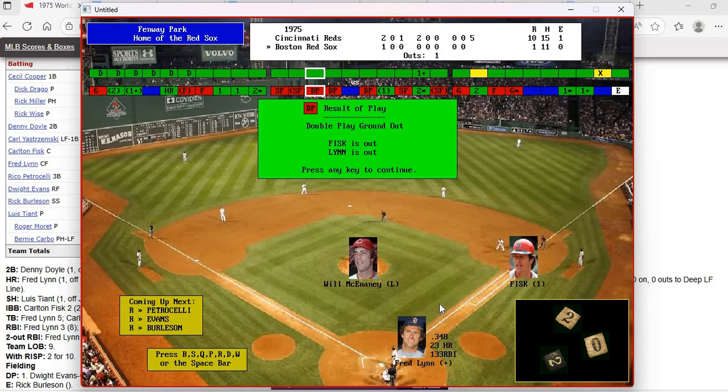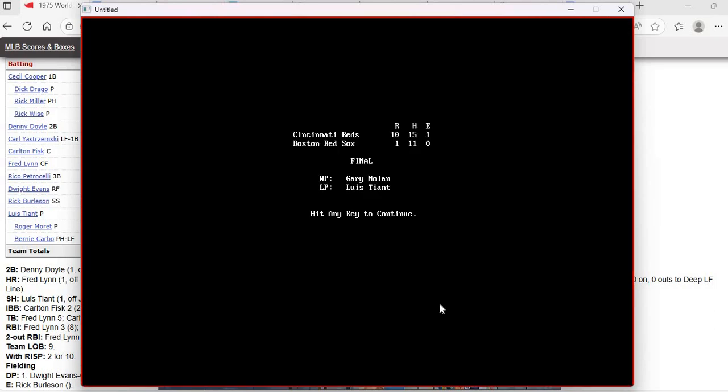The Reds won 10-1. So if that was really Game 6 of the 1975 World Series, the Reds would have won the World Championship in this game. But since they didn't really win the game, there was a Game 7. But the Reds won Game 7, so it all ended well for the Reds. There's this game. Nolan was the winner. Tiant was the loser.